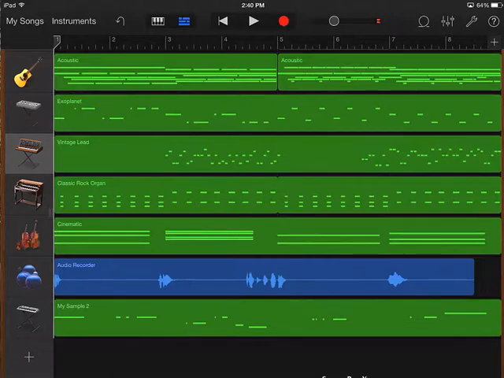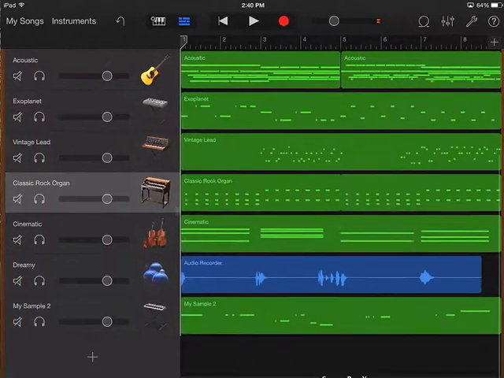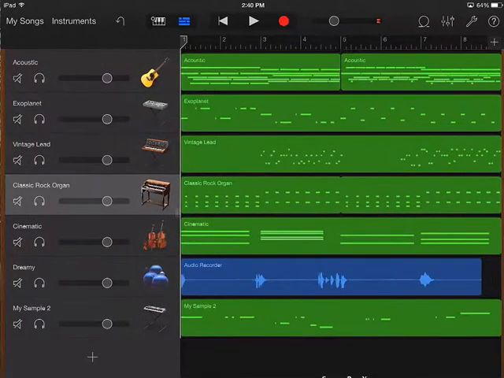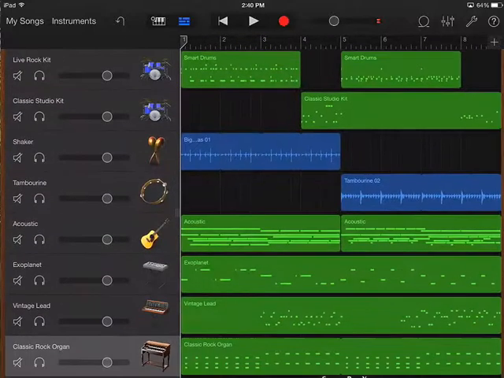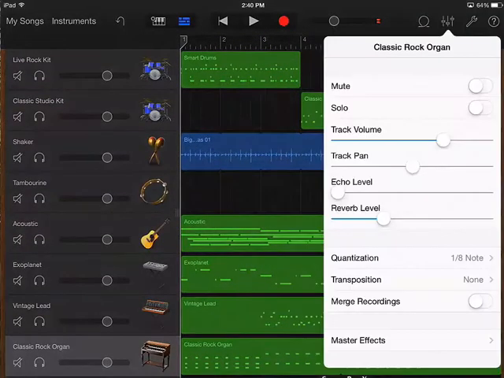I can open up this side panel. Oops, that didn't work out. There we go. And this allows me to control the volume of all my various tracks. So you can see top to bottom, there's volume. If I want to do any panning, that needs to be done from up here. So track pan is this knob right here. That's going to pan left and right. And you'll also notice there's effects there for echo and reverb on each track.